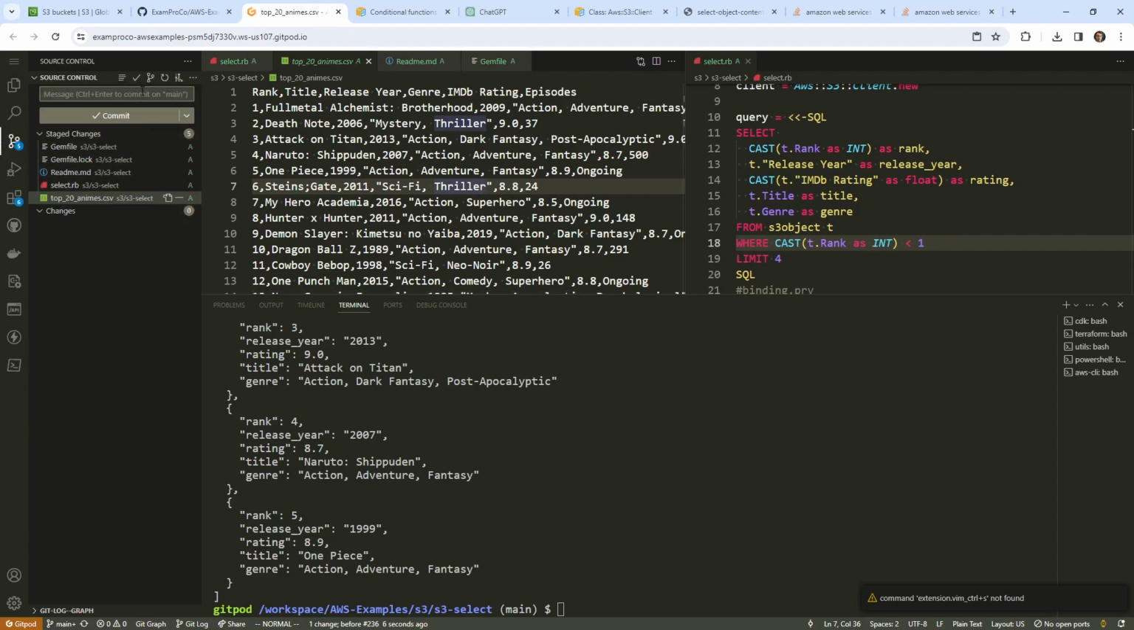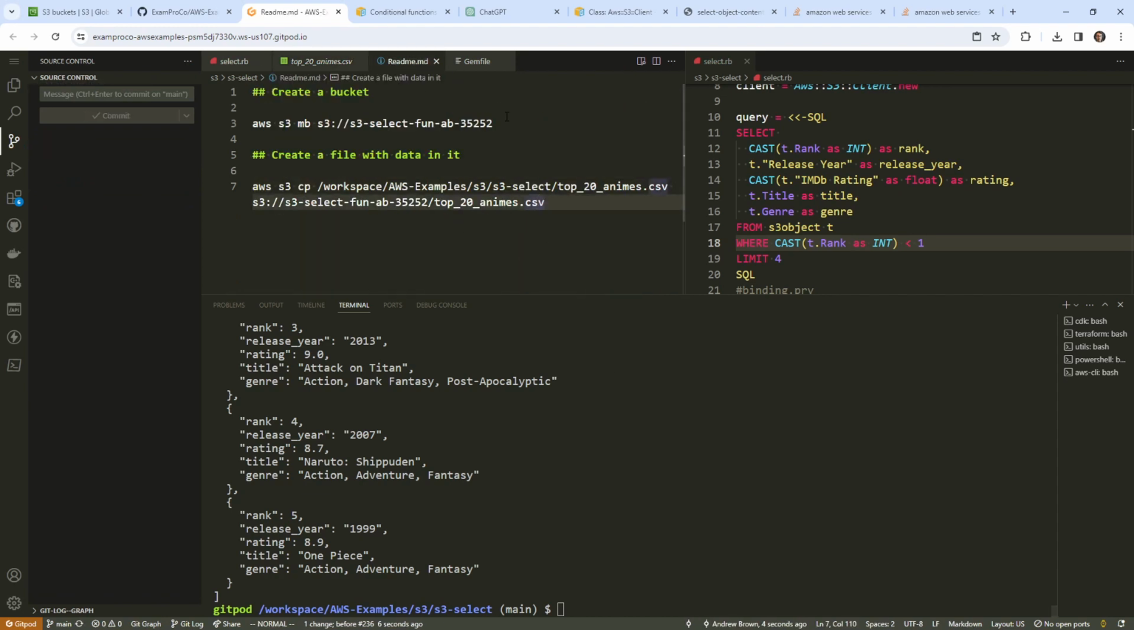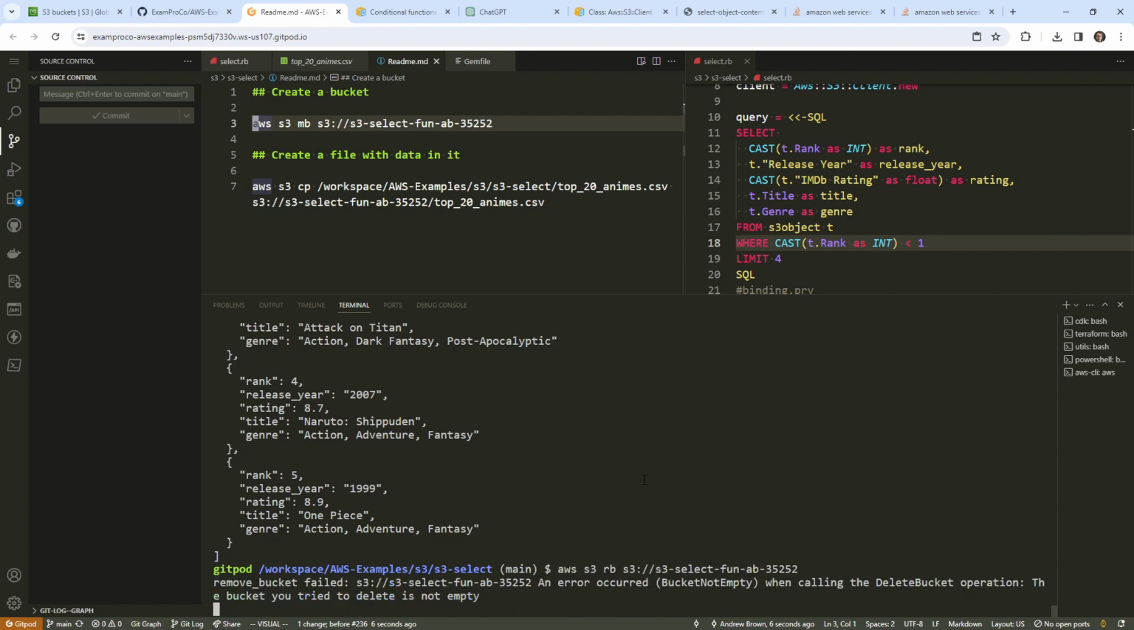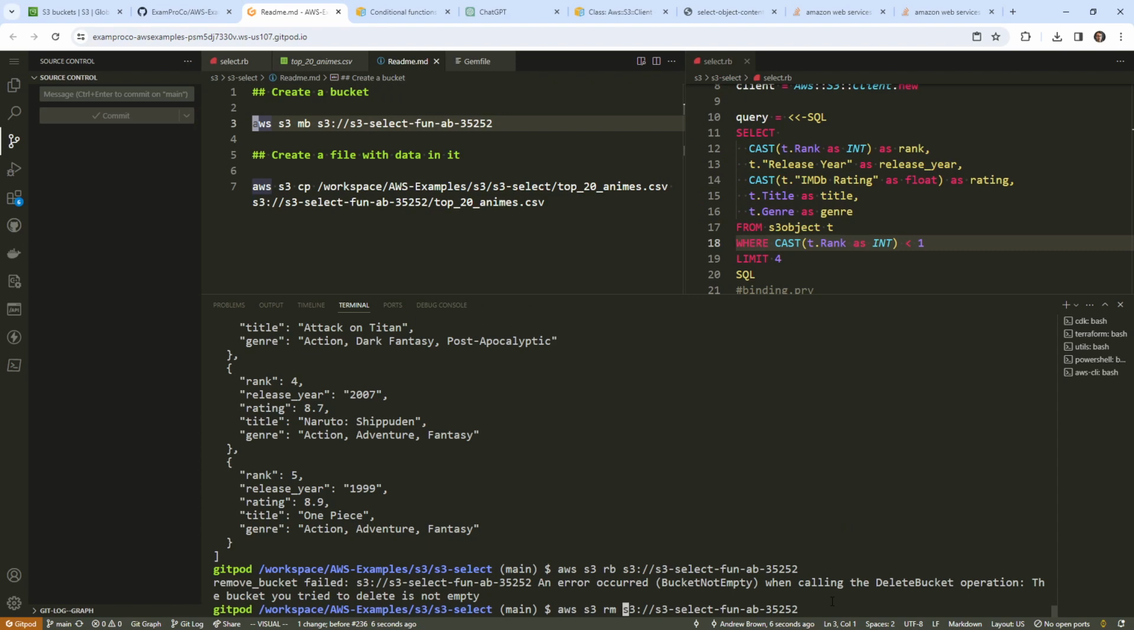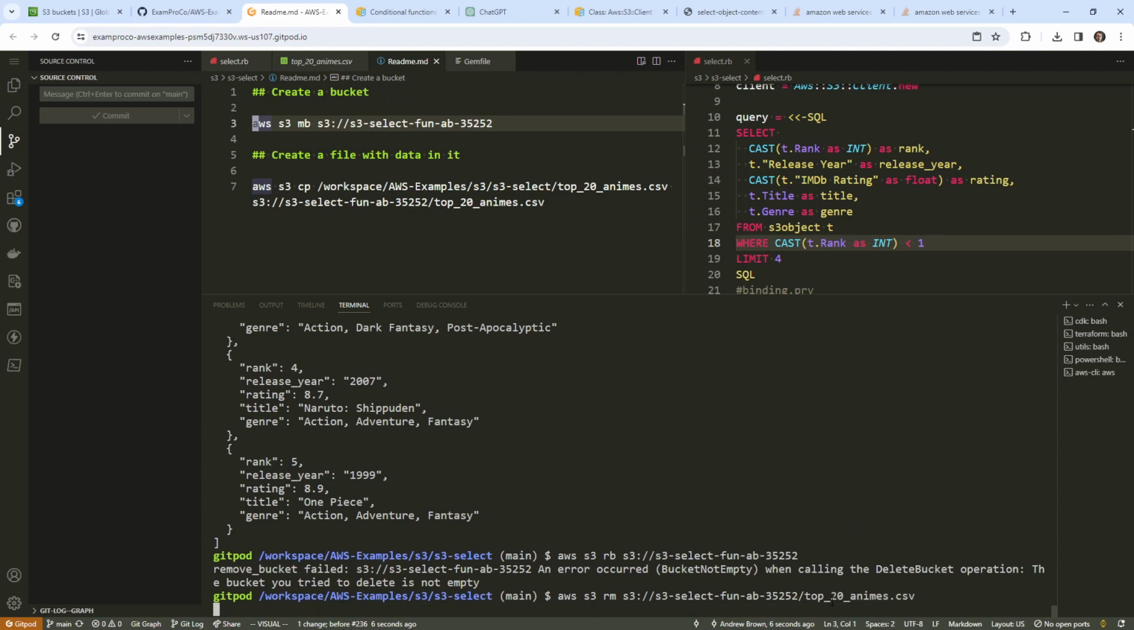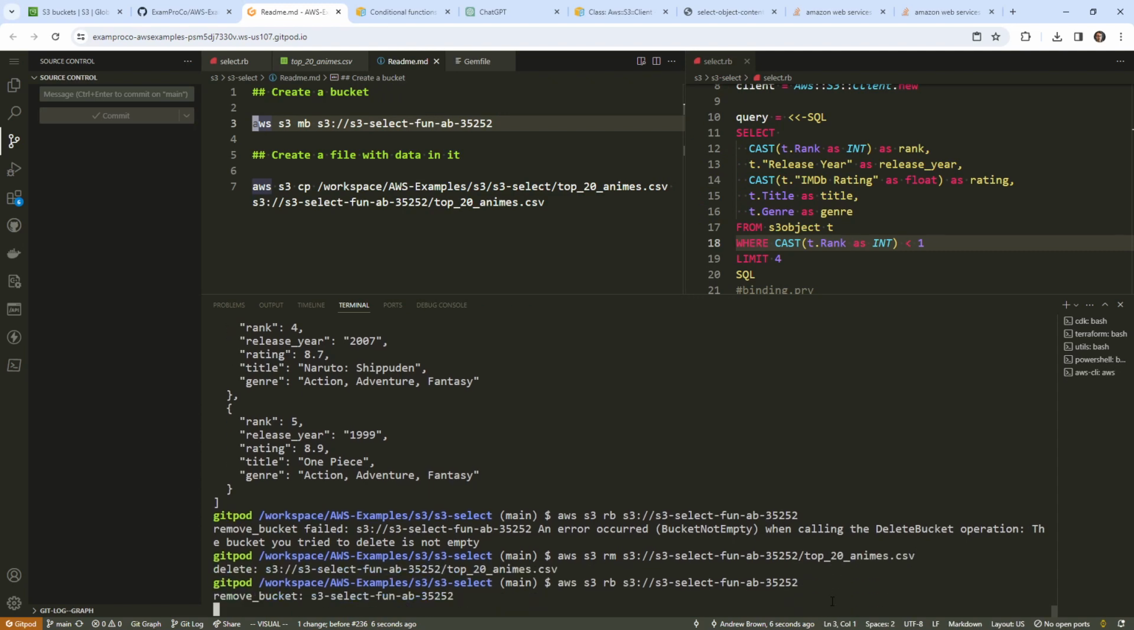So we'll go ahead and save this and say Ruby example for S3 select. And we'll go ahead and save that. And then let's just go and do some cleanup. So to clean up, we just need to remove the bucket. So we'll go ahead and do that. RB. And then, well, we got to get rid of the file first. So we'll go ahead and delete that first. Whoops. And this will be /top animes top 20 anime CSV. And we'll go back and hit up. And we are done here.